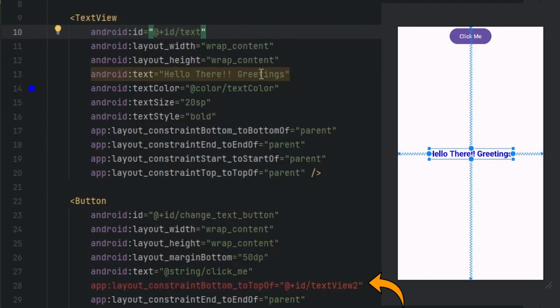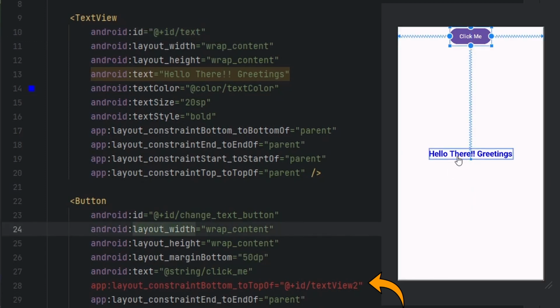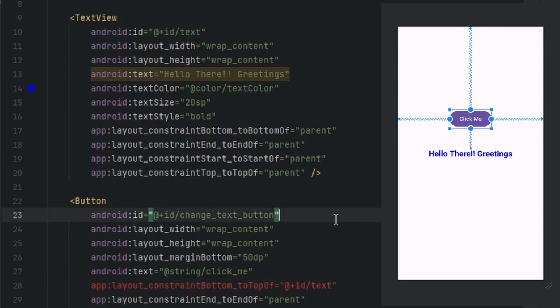Look, we got an error when we changed the ID of the text view. This is because this button was dependent on that text view, and we have changed its ID. So now the button has no idea where that text view is, because it knows it by its ID, which we have changed. So we need to tell this button that the ID has changed. So let's do that, and the error is gone now.